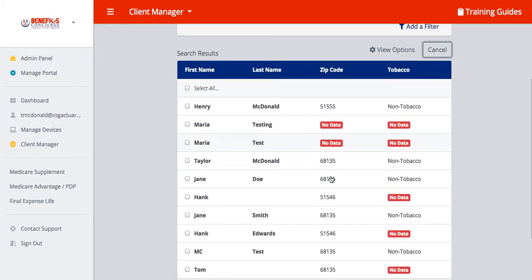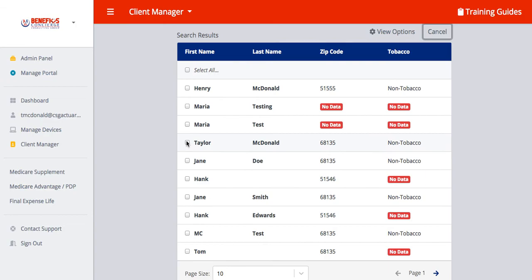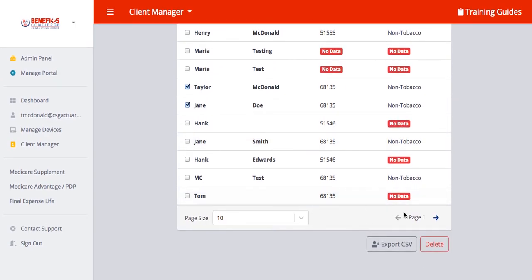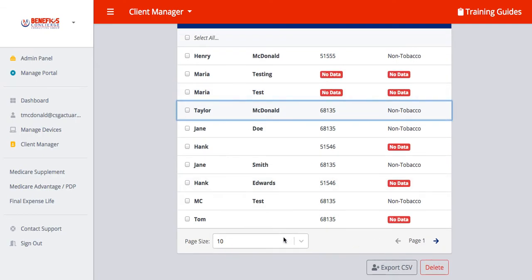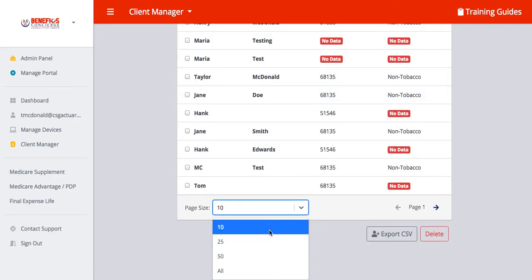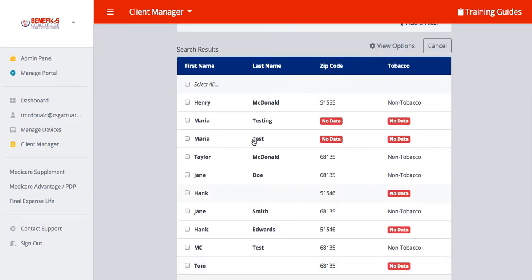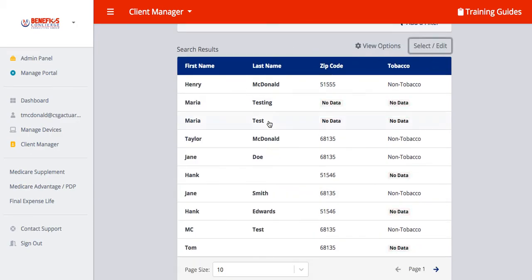Now I can select some clients here. So maybe I want to select Taylor and Jane. I can then go ahead and export these people. I can do anything that I need to do with these clients. I can delete them out. I can change the view here, so how many people I'm viewing at once. Maybe I want to update some information.